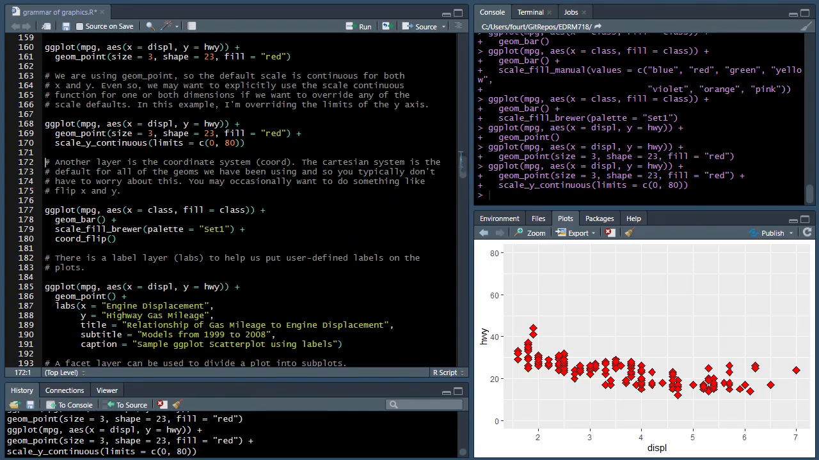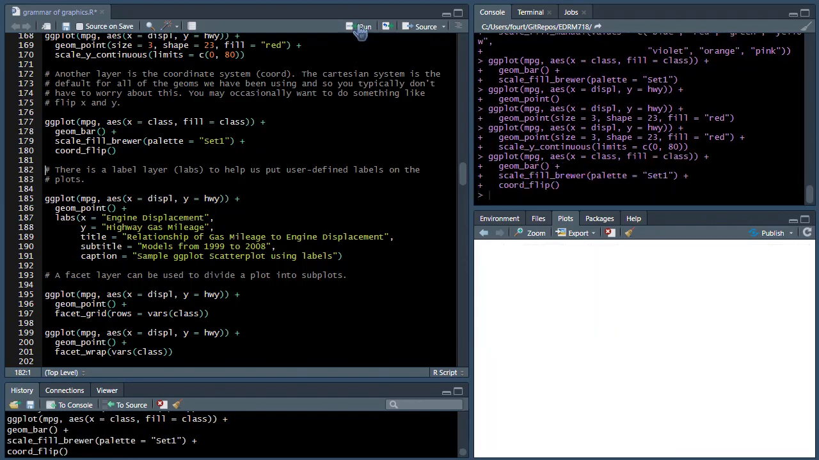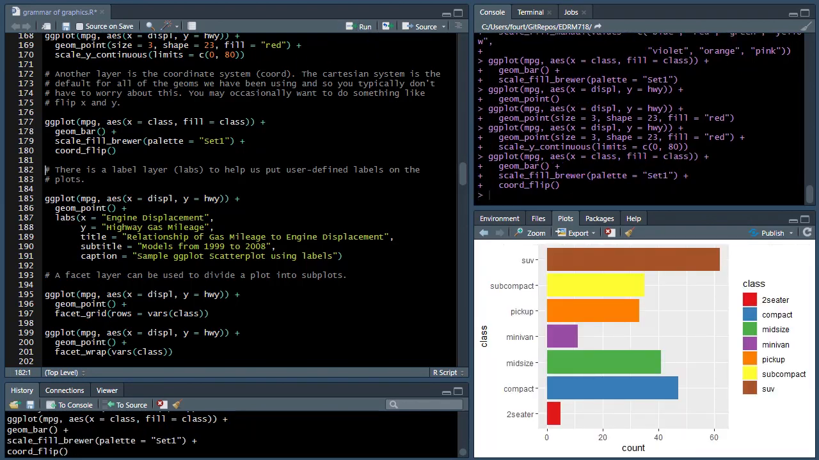So the Cartesian coordinate system is the default. You typically don't have to worry about this, but you may want to do something occasionally like flip X and Y, and that's what I'm doing here with the line 180 coord_flip. So here we have a bar plot that might look neater if we have the classification on the vertical axis.